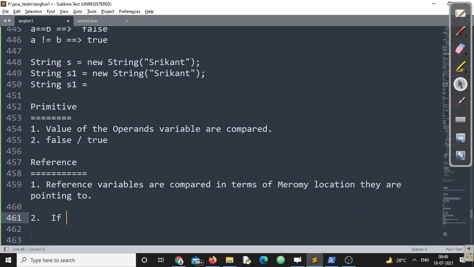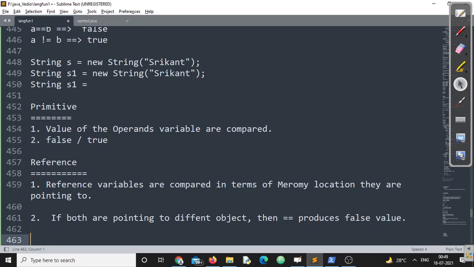Okay, you can write: if both are pointing to different memory location or different object, then what am I going to get? This particular operator produces a false value. Otherwise true, right? Remember this point.